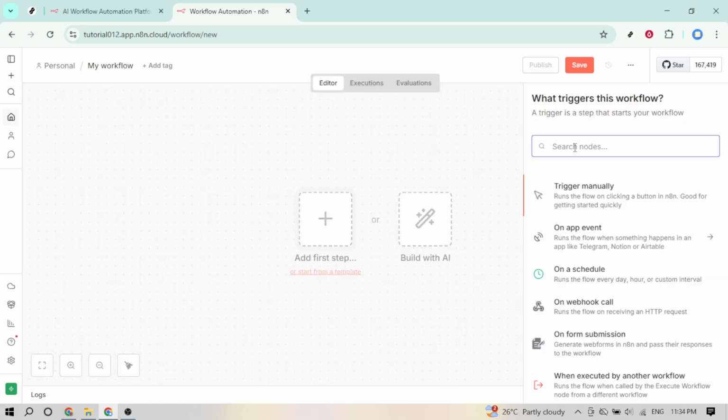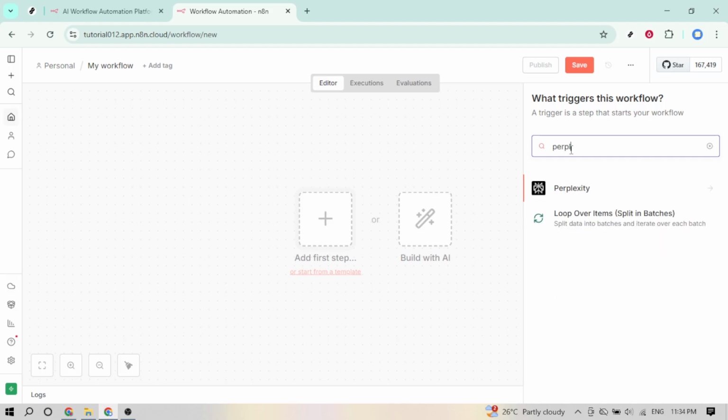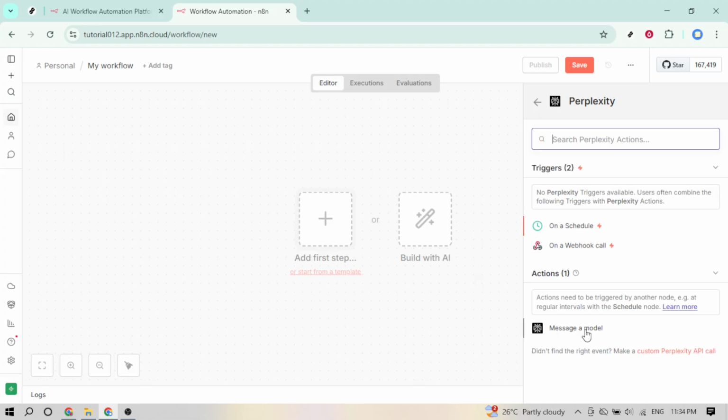In the search bar, type Perplexity. When the Perplexity node appears in the results, click it to add it to your canvas. This node is your bridge between n8n and Perplexity's API, so once it's connected, you can send prompts and receive responses as part of your automations.